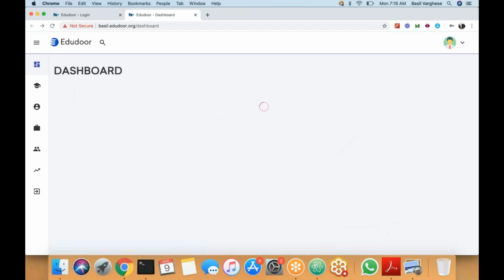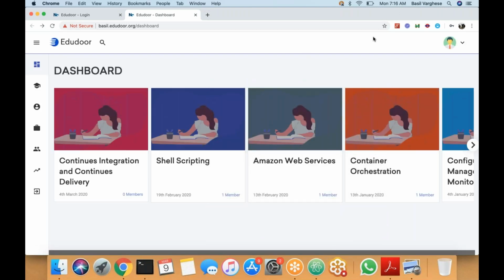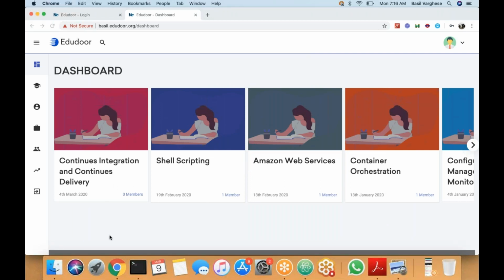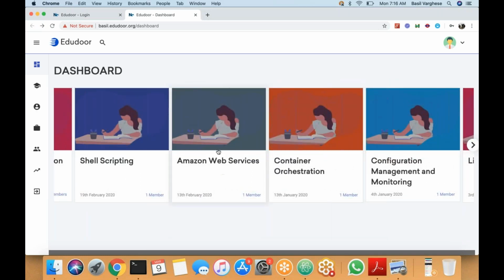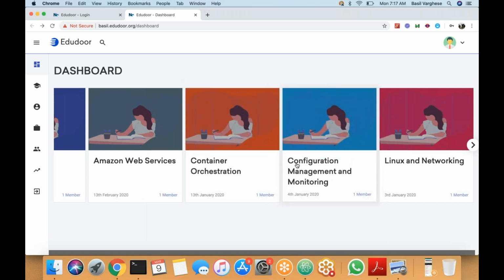So once you get access, you will be able to see all the courses listed down in here: continuous integration and continuous delivery, shell scripting, container orchestration. This is also one course you are going to get access to. It will be free. It will be a self-paced video training. Amazon Web Services we are going to cover in detail. Not in the class, but it's a free class you would get access to. It's a detailed training on AWS. All right.